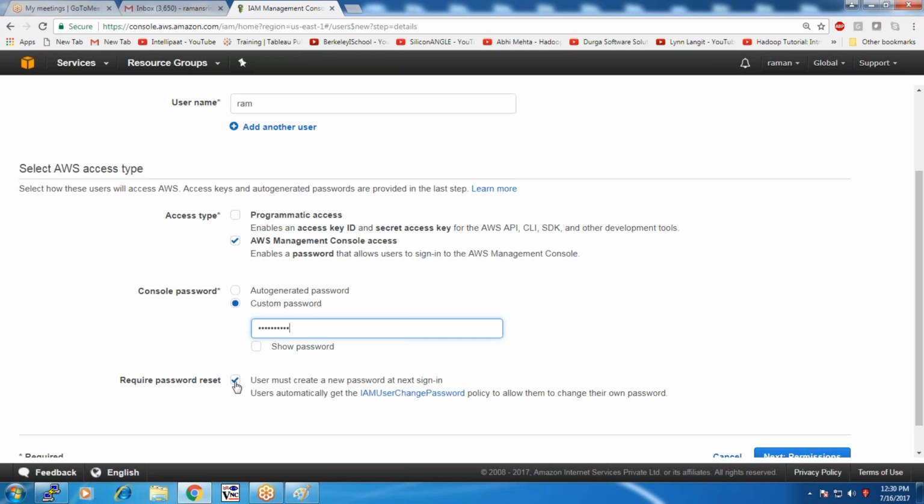If yes, you need to make a check here. User must create a new password at the next sign in. If not, if the password is sufficient enough, you can uncheck it.